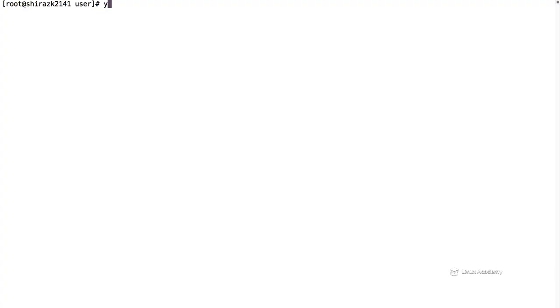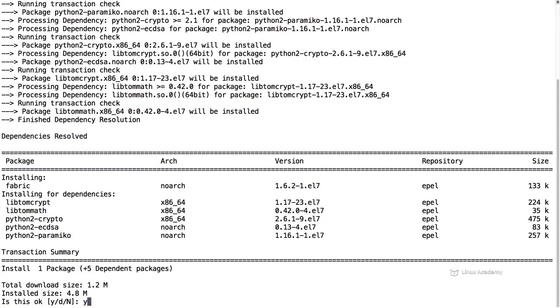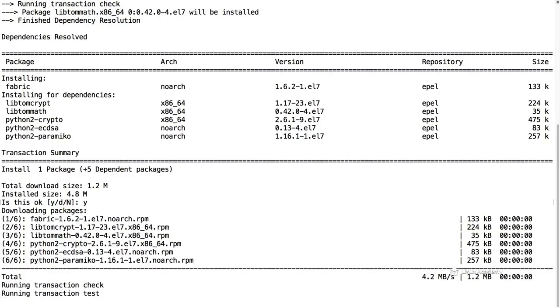To install Fabric, all you need to do is yum install fabric. This process might take a minute or two, so I'm just going to fast forward through it. At a point, it's going to stop, asking you to confirm. Just hit yes.